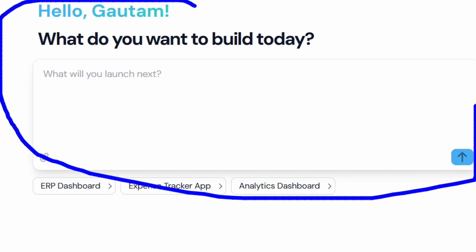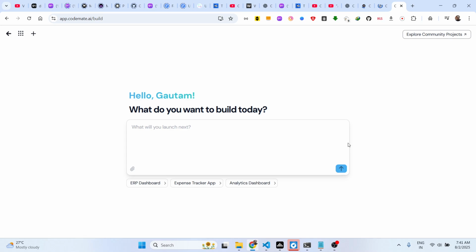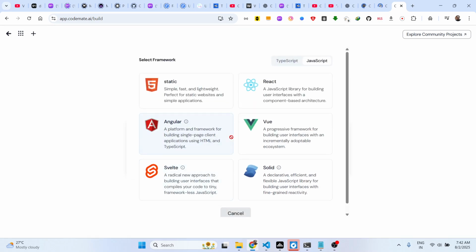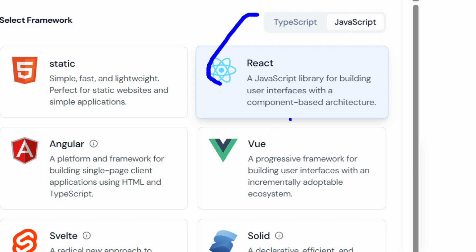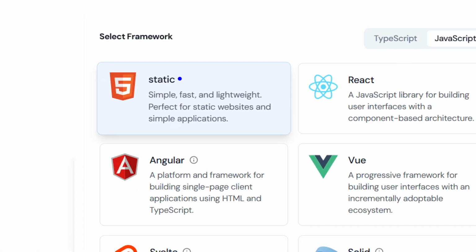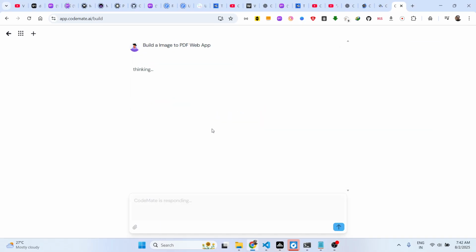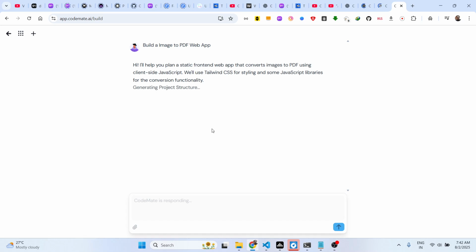So here you can simply tell whatever application you want to develop. So right here in the chat prompt, similar to Claude and Cursor, you will simply say build a image to PDF web app. So simply send this, and now you can even choose the framework as well. Either you can build out a React application, Vue, Svelte, Solid, or a static, simple, fast, lightweight. So from this series of frameworks, you can select it. So let's suppose I want to build a static application which doesn't use any framework. So now this will try to build this application for me.